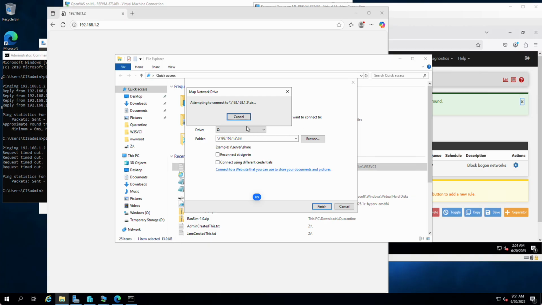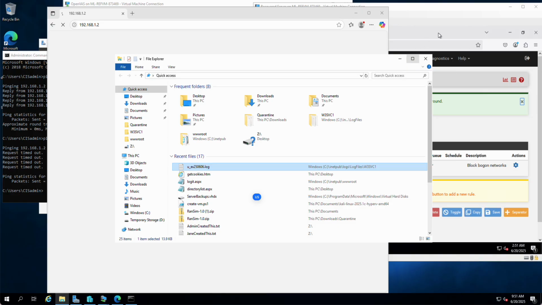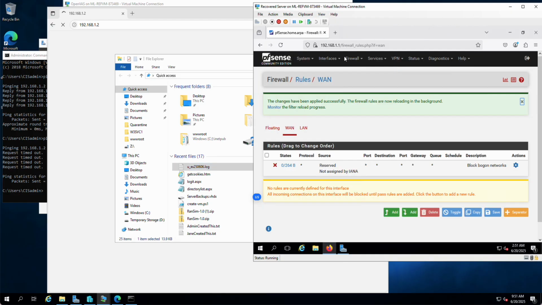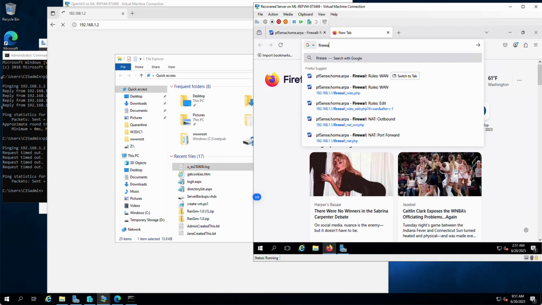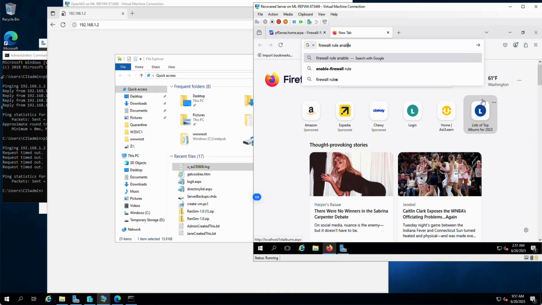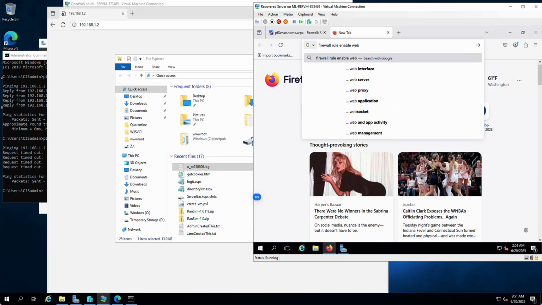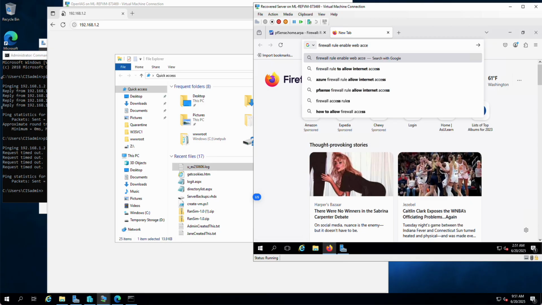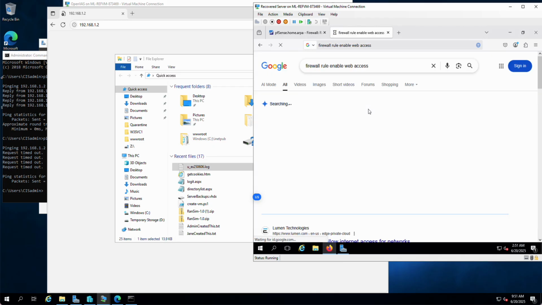What I'm going to do now, though, is re-enable those. If I were a student that needed to find this out, I can just do a web search. For example, if I want to enable access, I can search something like firewall rule enable web access, and what I need to find out is the port number.